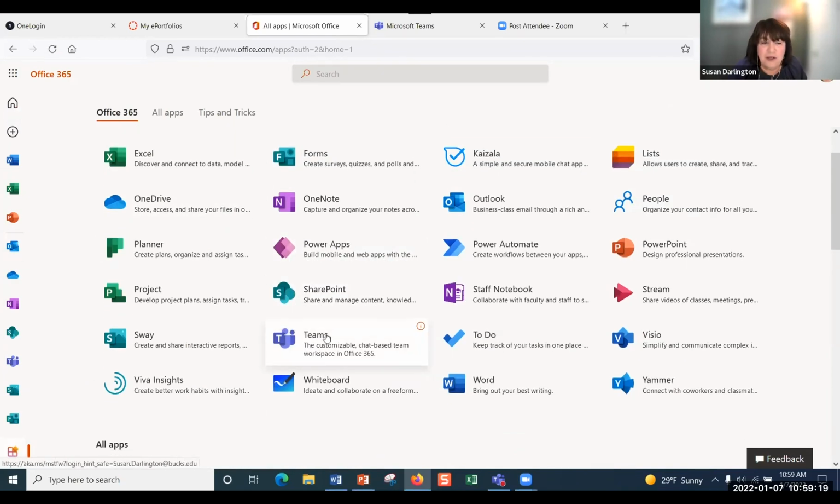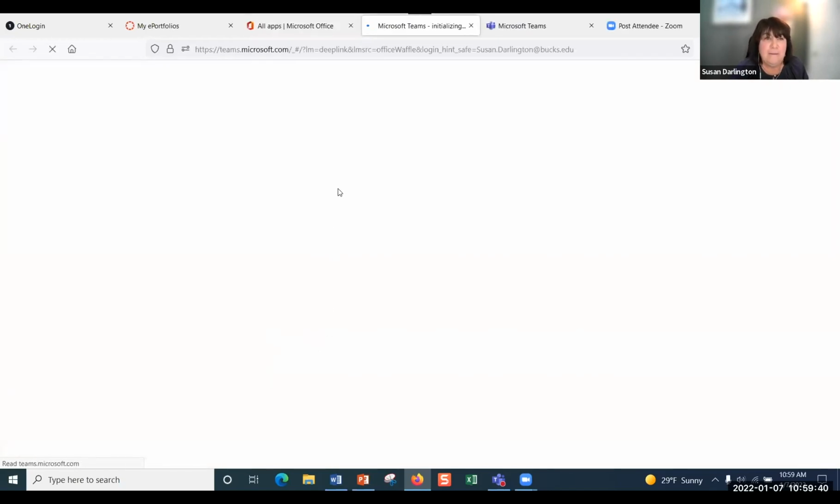The first one I want to look at is Teams. Teams is not meant to take away from your Canvas course, but since it's very heavily used in the corporate environment, you might want to introduce your students to using Teams as maybe just one of their assignments. So we'll go to Teams here.